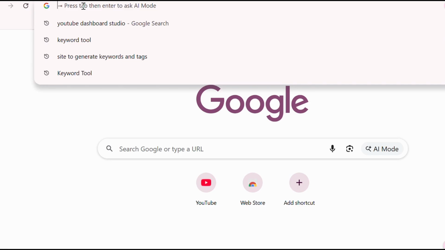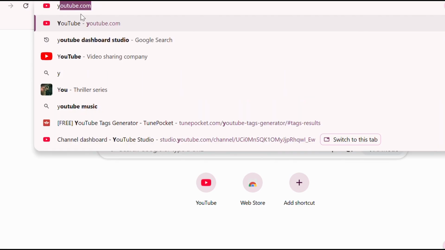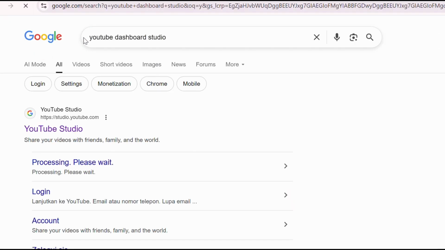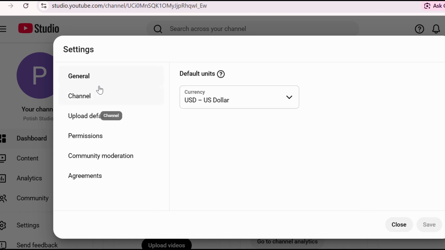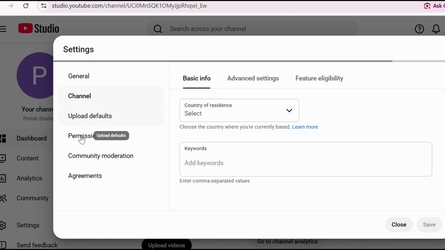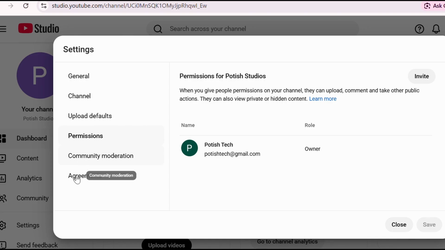Head straight to your browser. Here I will be using Google Chrome. Type YouTube Studio Dashboard and locate the settings. Here we have about 6 sections: General, Channel, Upload Defaults, Permissions, Community Moderation, and Agreements. In this video, our focus will be on Channel and Upload Defaults.